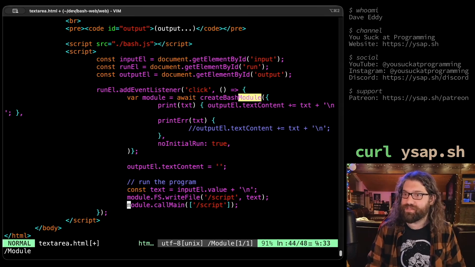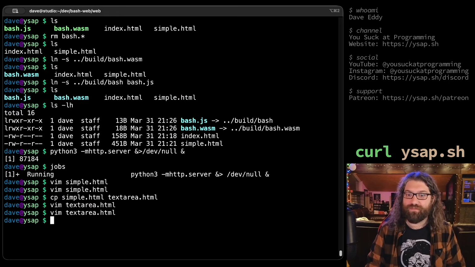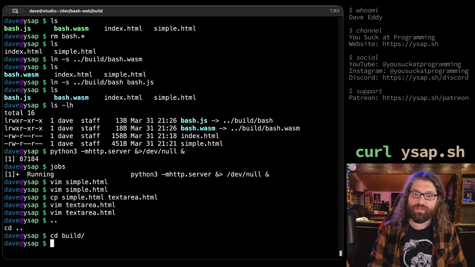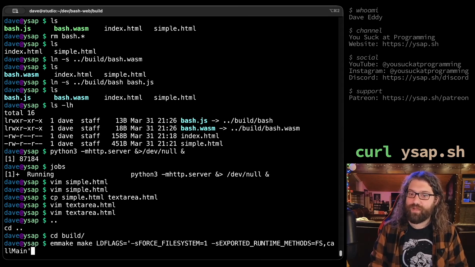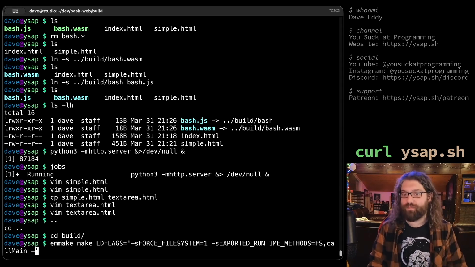And then the next time the person clicks run, we will do the exact same thing. So that is super cool, but we have to, of course, make some modifications for this to work. There's a couple modifications. So let's go ahead and recompile it. So go back here, go into our build directory. Where we have emmake, we have these LD flags. We need to add some more LD flags.